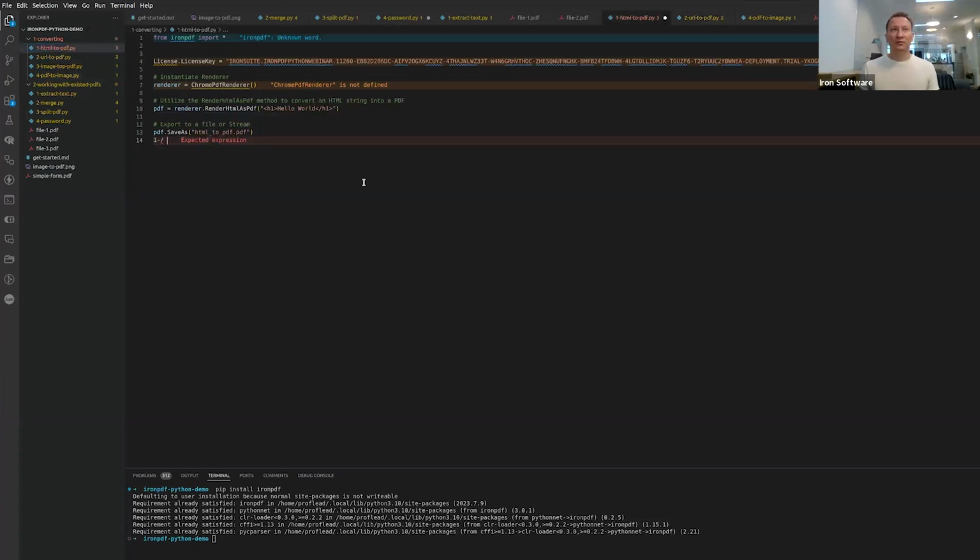What we are going to do is convert an HTML string into a PDF document, and it's so easy. First of all, we need to import the PDF library. Then we need to provide our trial key or real key, it's up to you. Then we need to initialize the renderer and use the render HTML as PDF method. Then we provide the HTML string. Right now I created just a short version because I don't want to waste your time. And then we will use the save as method to save our PDF.